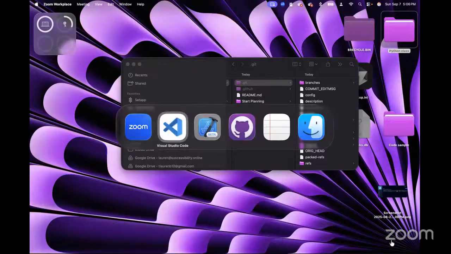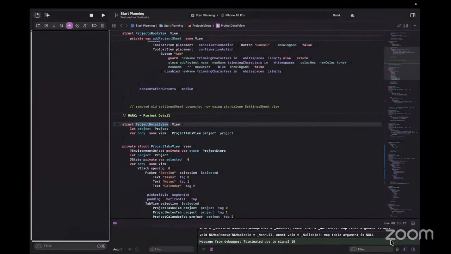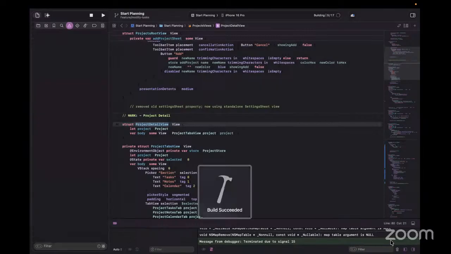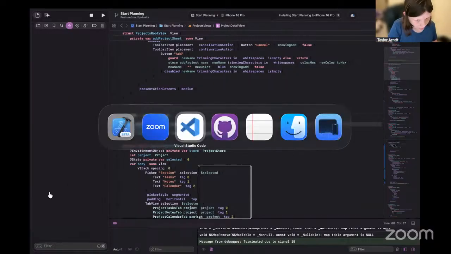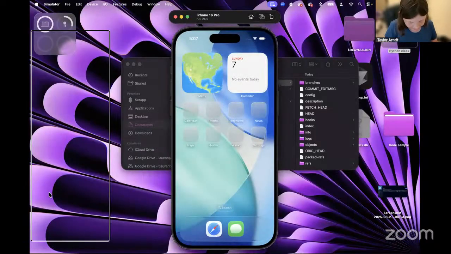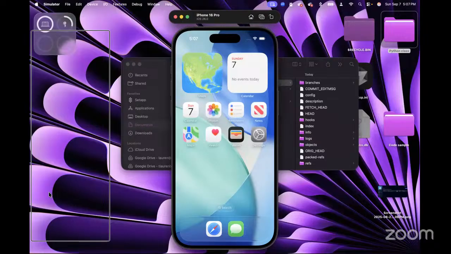That doesn't sound promising. Uh-oh, I thought I quit Zoom for a second. Visual Studio Code. Let's run this. Build succeeded. I need to fix the Simulator launched in the background.